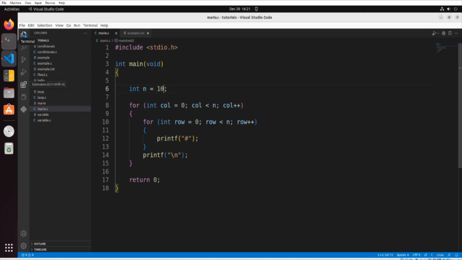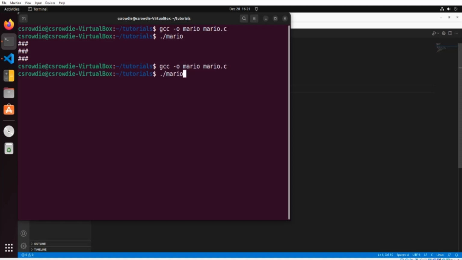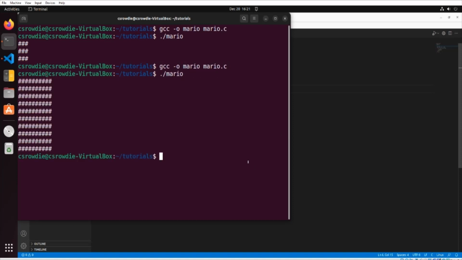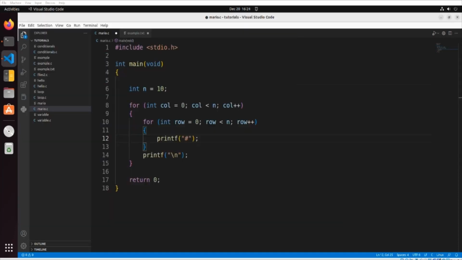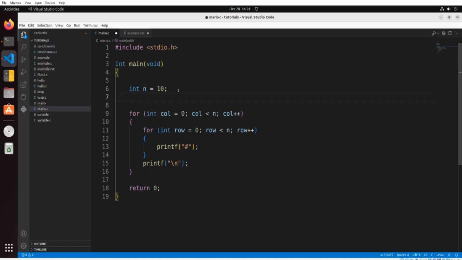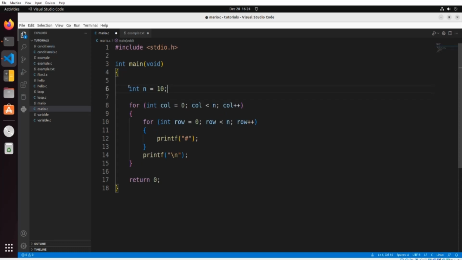We'll save this, we'll compile this, and we'll rerun it. And we see we get a 10 by 10 grid now. So this is working how we expect. But there still is one slight optimization that we can make here. It turns out that we could still screw this up. If at some point in our code we changed the value of n, for example, if we did n is equal to 20, then obviously this is going to print a 20 by 20 grid instead of a 10 by 10 grid. So what we could do is we can make this n variable a constant.